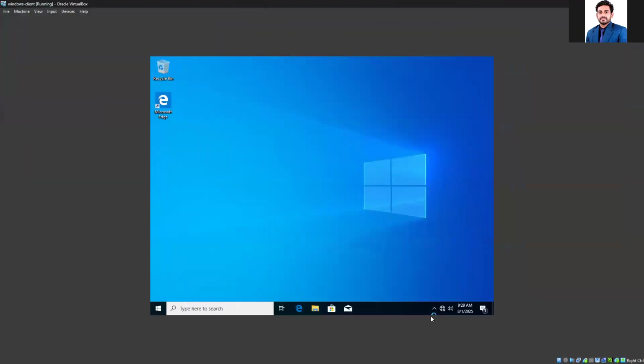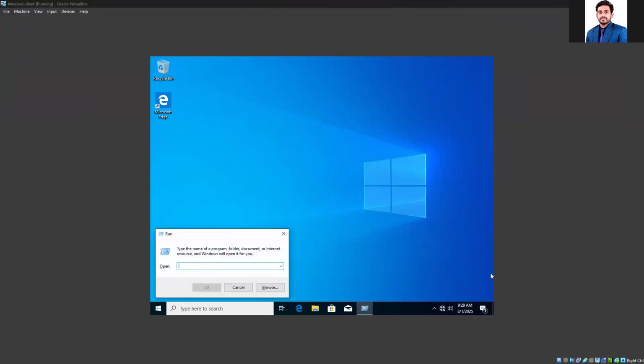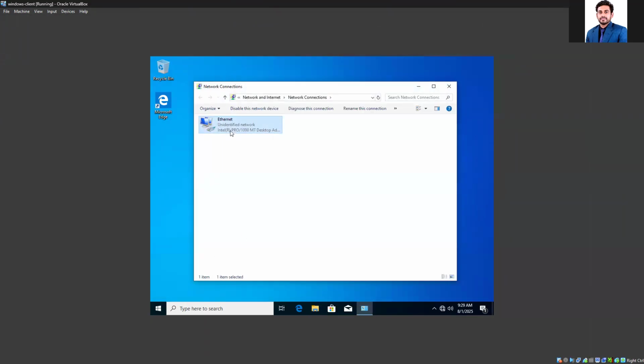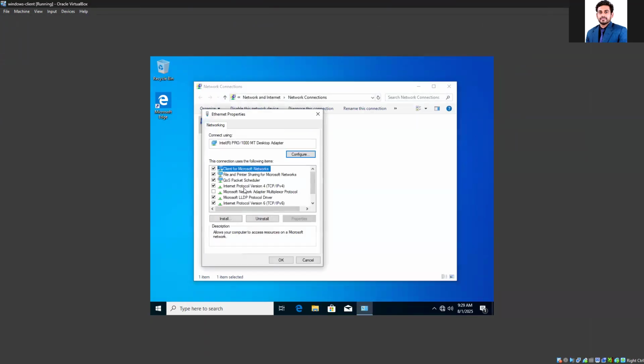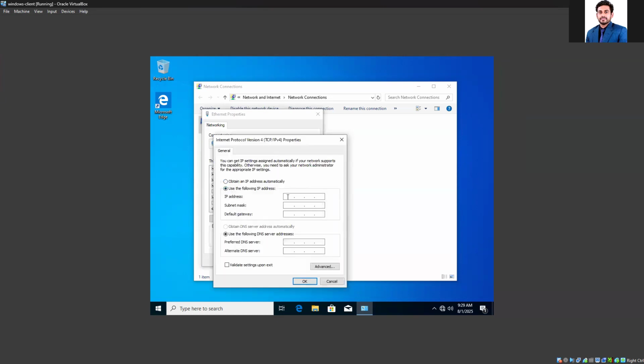Okay, so we are inside the machine now. First things first, let's change the IP address of this machine and try to ping our server. I'm going to type ncpa.cpl, and from that you can go to the control panel. Here it says unidentified network. That's fine. I'll disable IP version 6 because I don't need it at the moment.